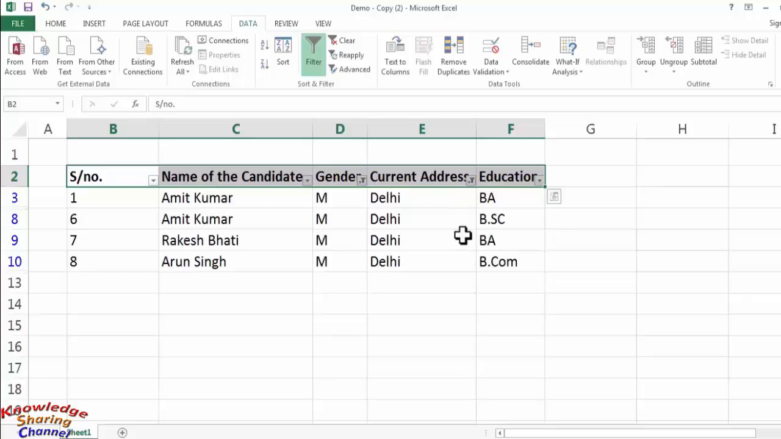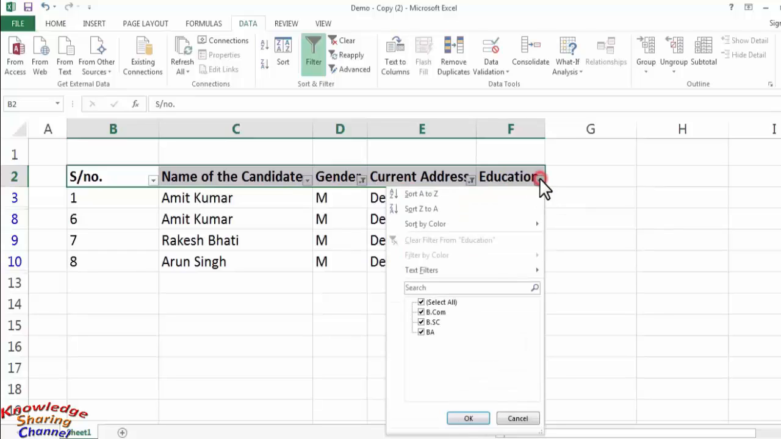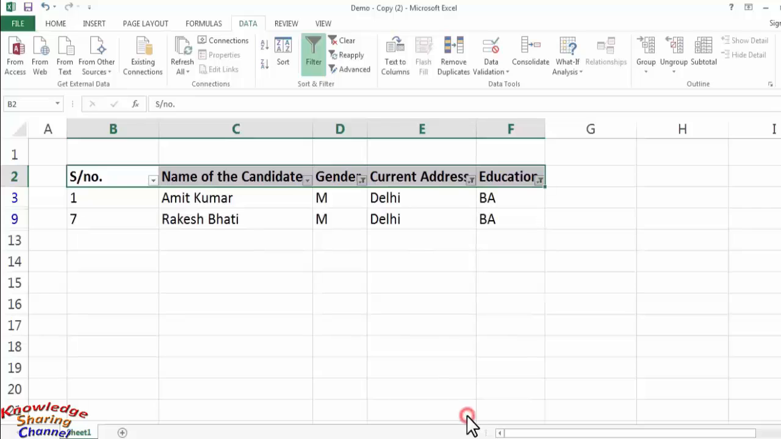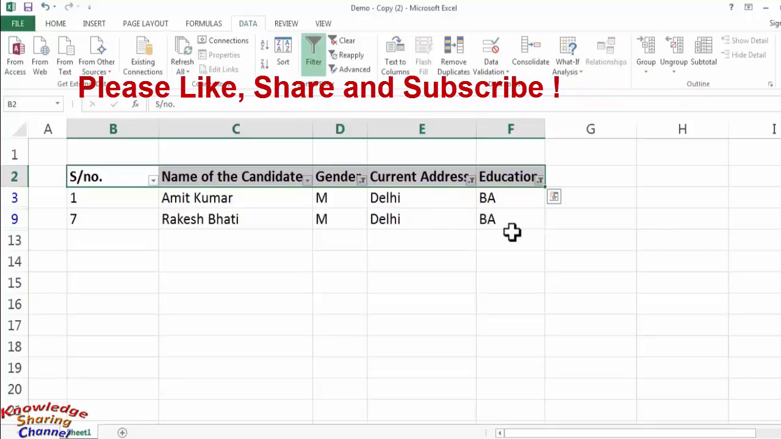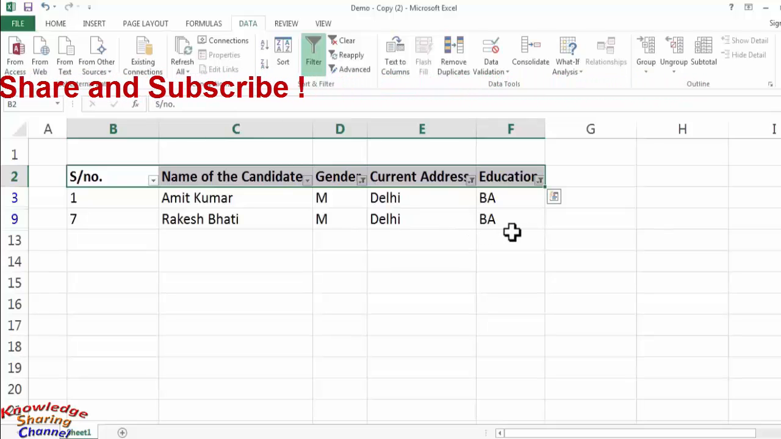Now like this, if I want to further filter this data and only want to see the people having education of BA only, then I need to click on the drop-down arrow of the education section and here I need to deselect all and click on BA only and click on OK. So friends, now it is showing all the males living in Delhi and having education qualification of BA only.